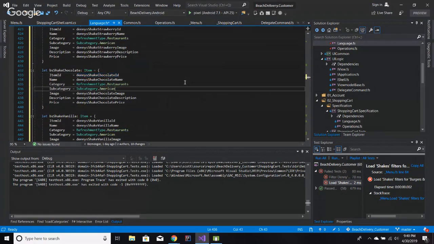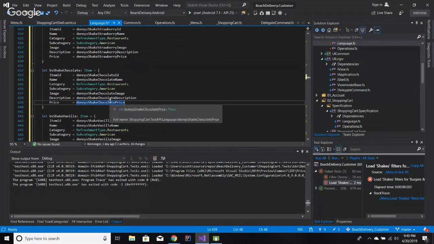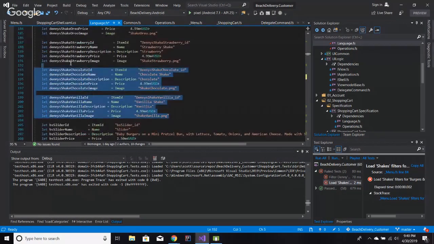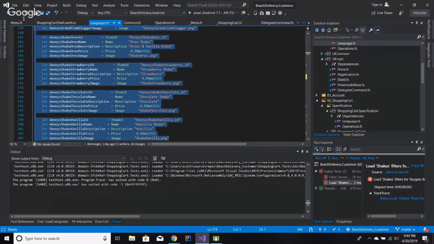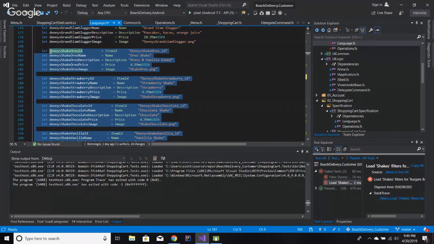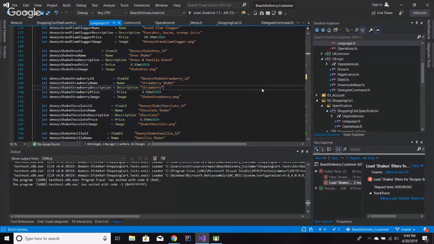And do I really want to go through all of this? The price is what I care about. Yeah, the price is what I care about. And so I don't feel like changing that right now. I just want to get my filters to work. So I'll leave that alone for right now, and I'll revisit it later.